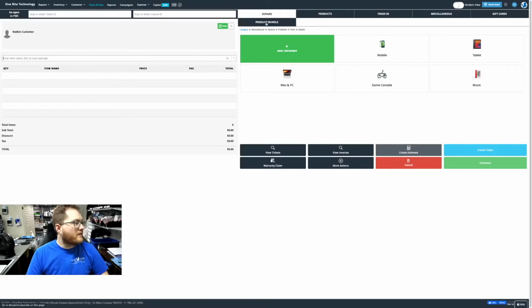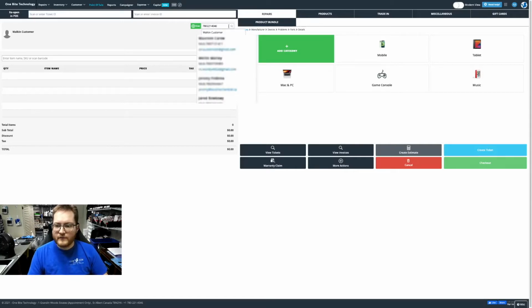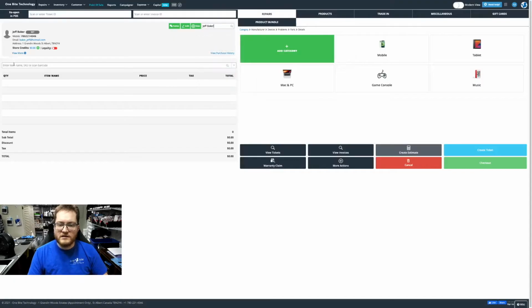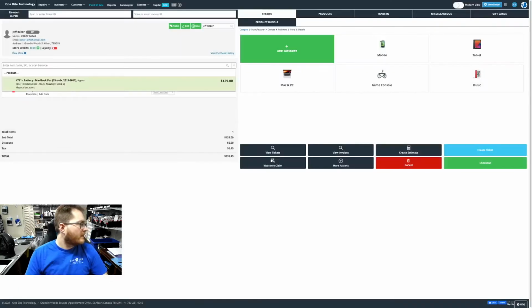So for your customer, you add your customer here. By default, it's on walk-in customer, but if you want to add a regular customer to the receipt, you can search for them by name or by phone number. I'll try my phone number here. You can select your customer. Then from here, you can scan in your items. I've got a barcode in front of me here. Okay, so I've added my item there.